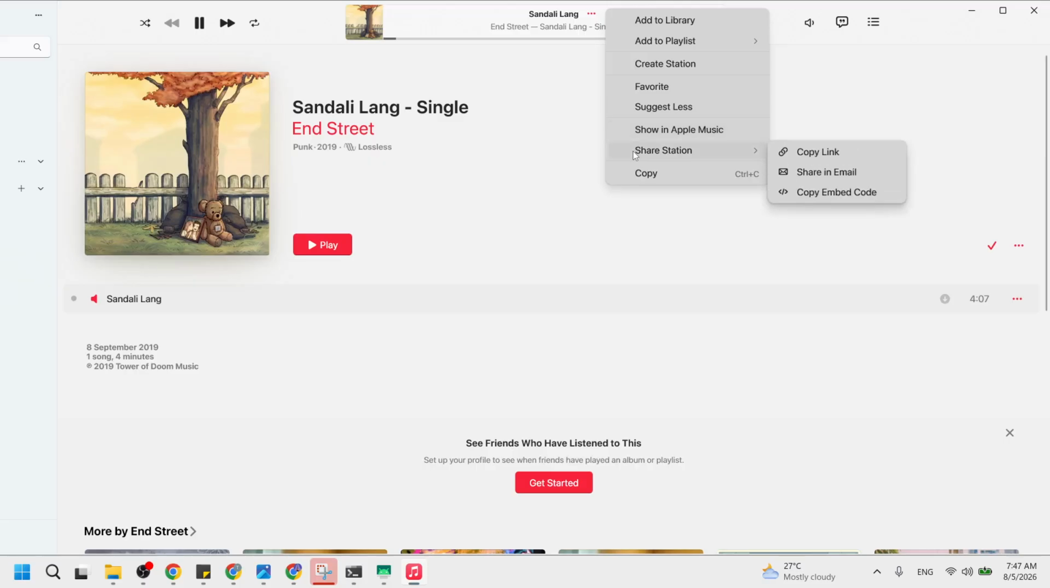Behind the scenes, Apple Music uses this choice to pick tracks with similar sound, tempo, or mood, so the more you use this feature, the more it learns your taste. You have just created a personalized Apple Music station from a single track, so you can keep discovering similar songs automatically.